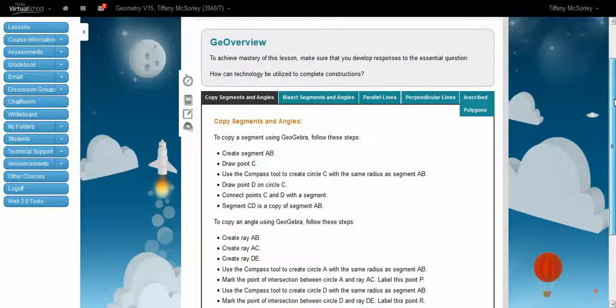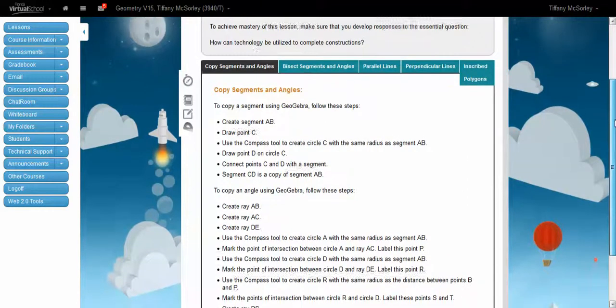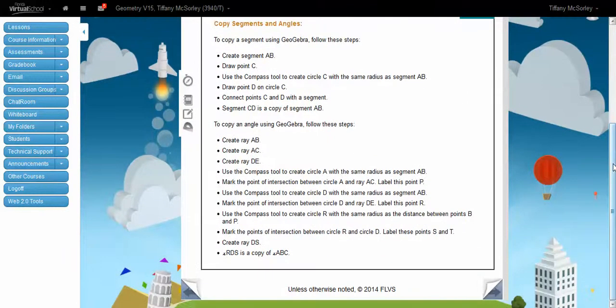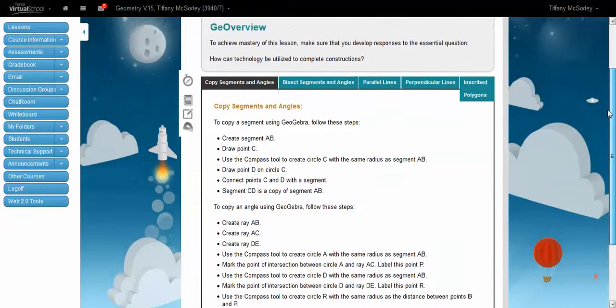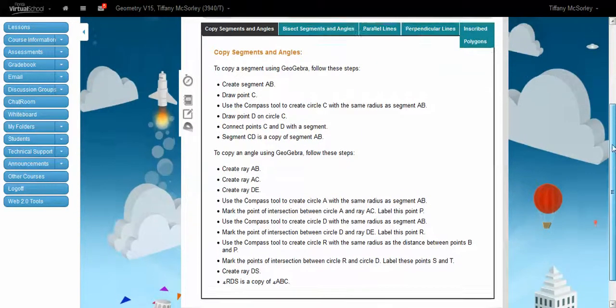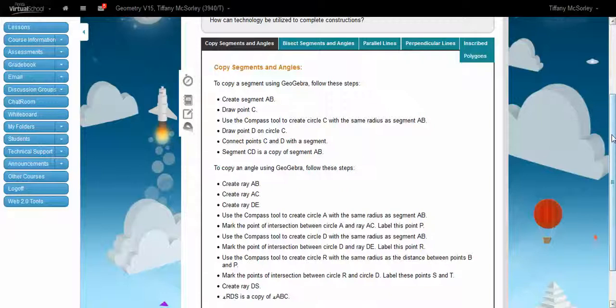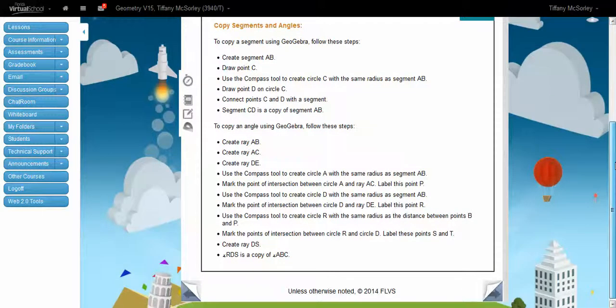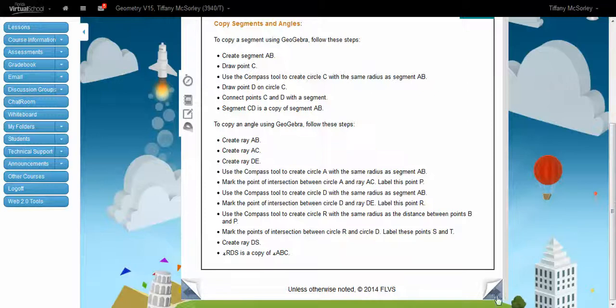Now in lesson 105, we're actually learning about some different constructions using a program called GeoGebra. So on the GeoVerview, there is a great review of some of the steps it takes to construct these items in GeoGebra. What you'll notice though is that the GeoVerview is not really good enough to replace the lesson. It's got great information, but it's just not quite the same. In the lesson, for this one, there are actually pictures and videos that can kind of help guide you through it, whereas your overview is just text, so it might be a little confusing.